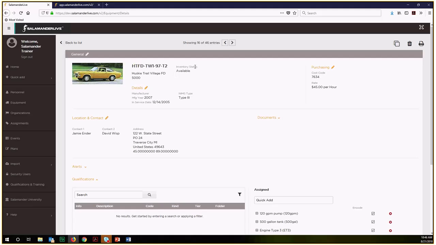So it's just going to show on here available. This inventory status is always going to be set to available on here. Now this status is controlled by the inventory app. So that's that new app that's coming out next week. And within that app, when you issue out equipment and when you return equipment, you can return that equipment as out of service or missing.